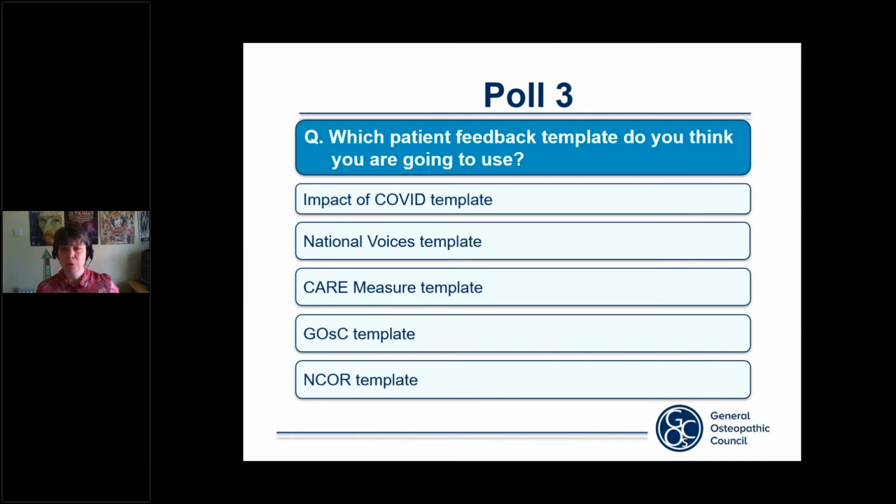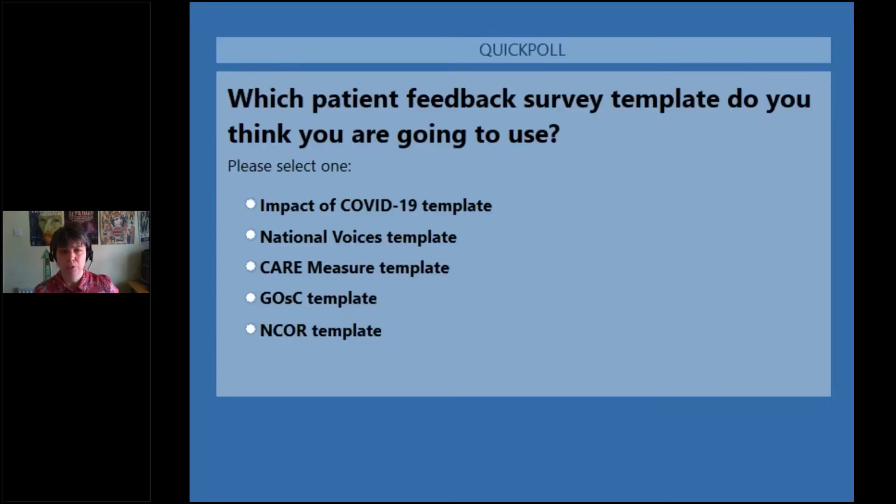So I'm going to go to our third and final poll, which asks which patient feedback template do you think you're going to use. So we've got the options. The first one was the impact of COVID template. National Voices template was the second one. The CARE measure template was the third. The fourth was the GOsC template, and the last one we looked at was the NCOR template.